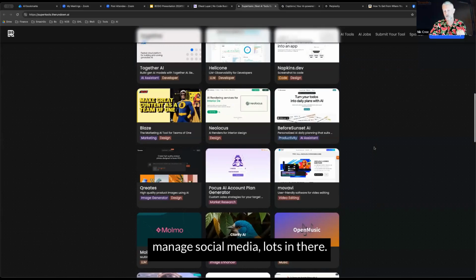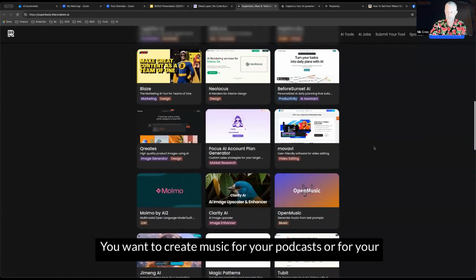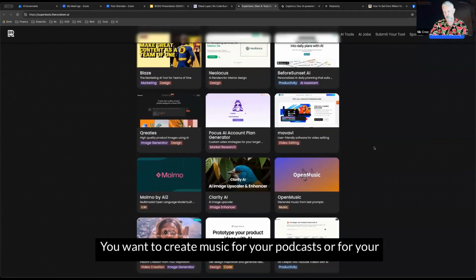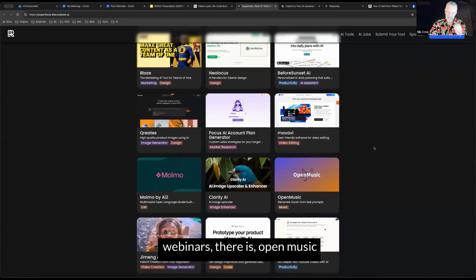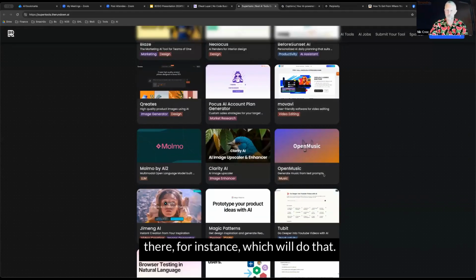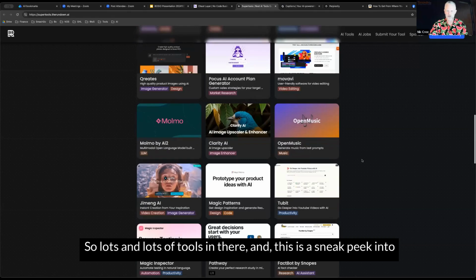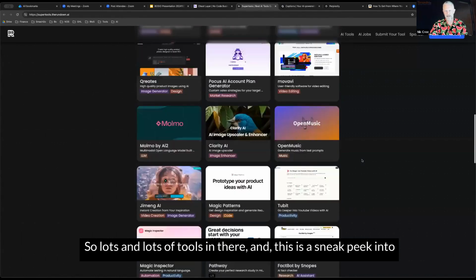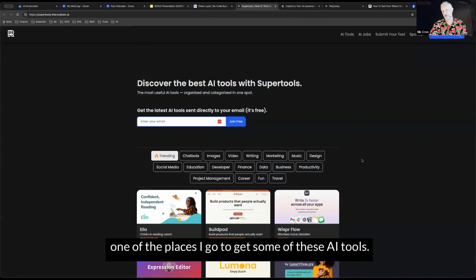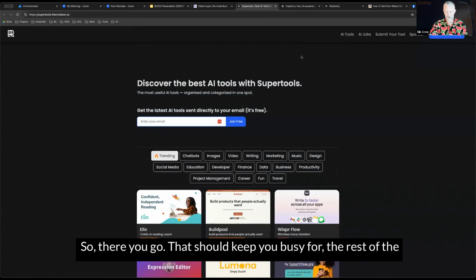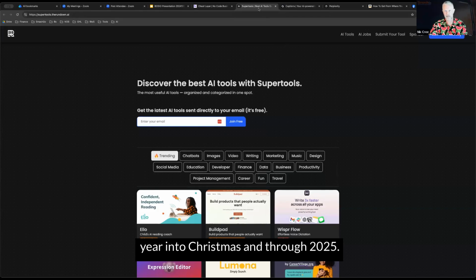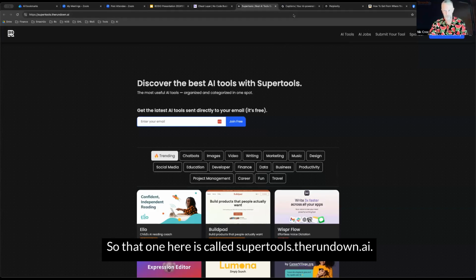If you're wanting to manage social media, lots in there. You want to create music for your podcasts or for your webinars, there is Open Music there, for instance, which will do that. So you can describe the music and it will then write or create the music for you. So lots and lots of tools in there. And this is a sneak peek into one of the places I go to get some of these AI tools. So there you go. That should keep you busy for the rest of the year into Christmas and through 2025.